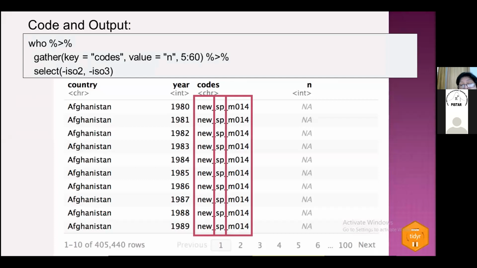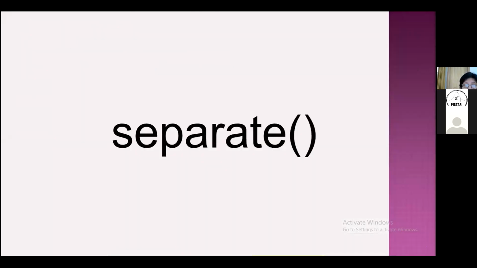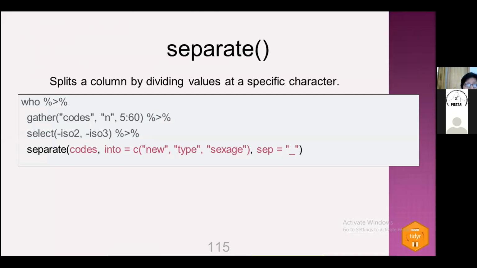You can then see these 3 pieces of information which are put together here. If we want to separate them, then what do we do? Remember, we had already arrived at this point where we had gathered the data into tidy format. Then we selected all variables other than these 2. And then we use the next pipe operator. So, separate, open the parenthesis, close the parenthesis, codes, comma.